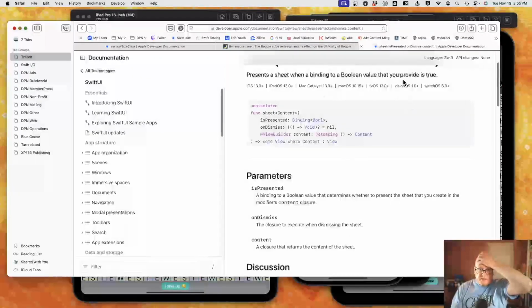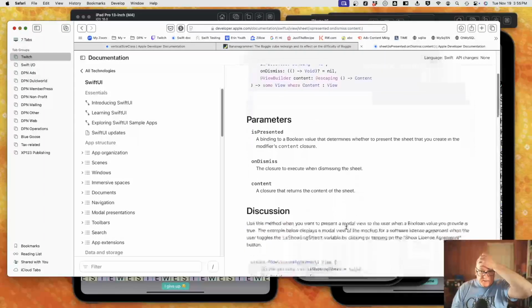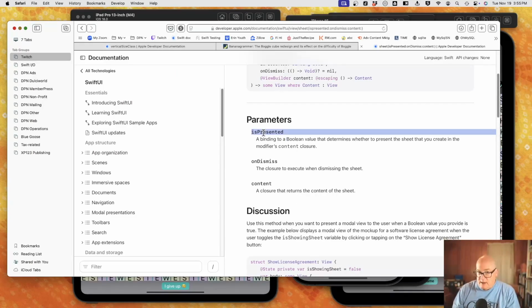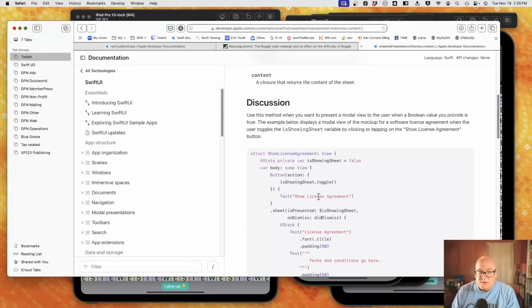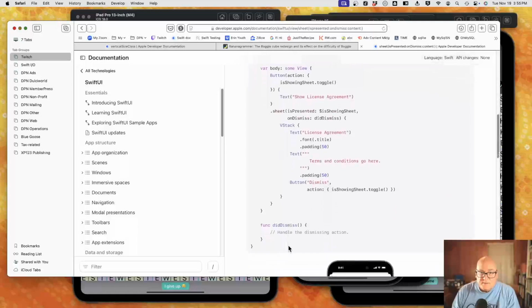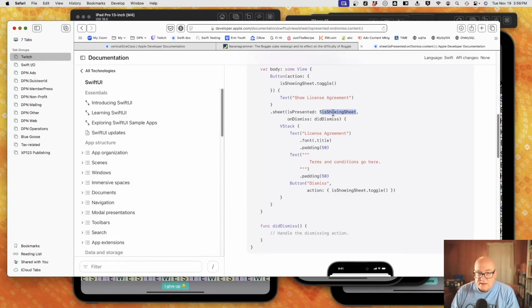Okay, so it presents the sheet when the binding is true, and this is the binding whether or not to present. And I think this has to be a binding because he's going to reset it. When you want to present a modal view, the only thing in here that's going to turn that back off is presenting the sheet. Yeah, so now it works as expected.